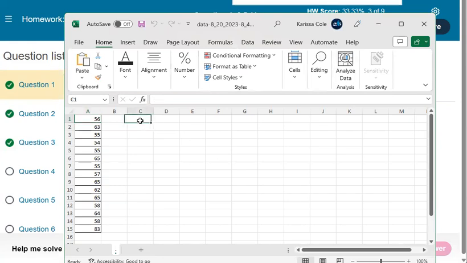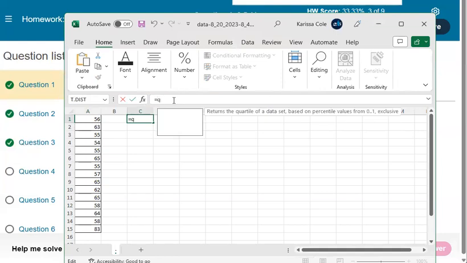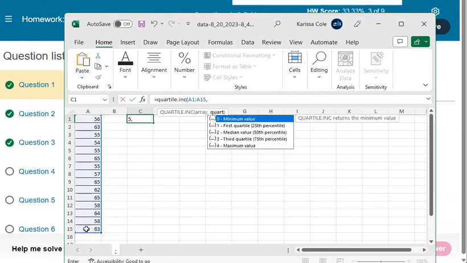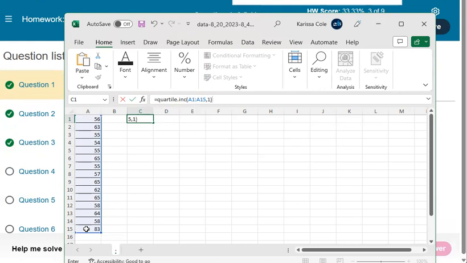To find the quartiles, pick any empty cell, and in the formula bar, we're going to do equals to start off a formula and type in quartile.inc, open parentheses. I'm going to click in my first data value, and then just drag while I'm holding down the mouse button, and then I'll let go, and then I'm going to do comma 1, close parentheses, enter. There's my first quartile.